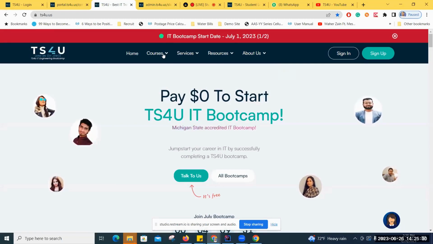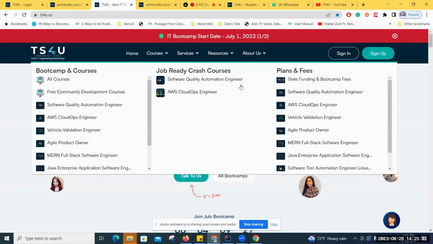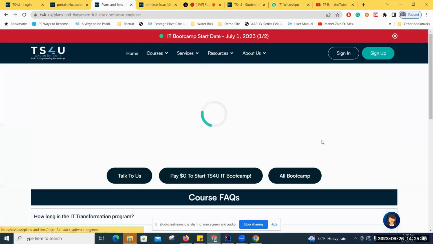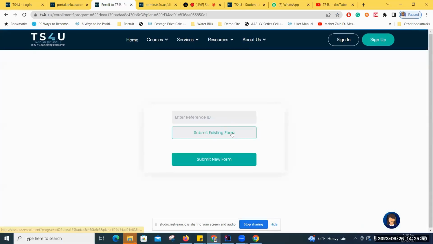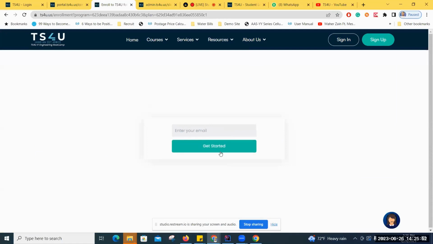You will go to the courses, and then any program you join, you should go from the left side. You should go to the program you want to join and do the enrollment. When you do the enrollment, you step by step choose and enroll. You complete the enrollment, submit the new form, give your email ID, and step by step follow the form. If you do not understand, you can just simply call us.